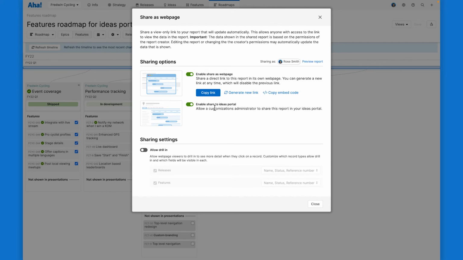Now, I selected this option to enable sharing to an Ideas portal, and I can also allow for drill-in. Now, this is a client-facing roadmap that we're going to publish on our portal, and the audience is external customers, so the information we expose is going to be minimal. But what we could do is set up a custom field for an external description for each feature. So a customer could click on that feature to learn more about what's coming, like we'll see in just a moment. So let's do that here so you can see how that looks.